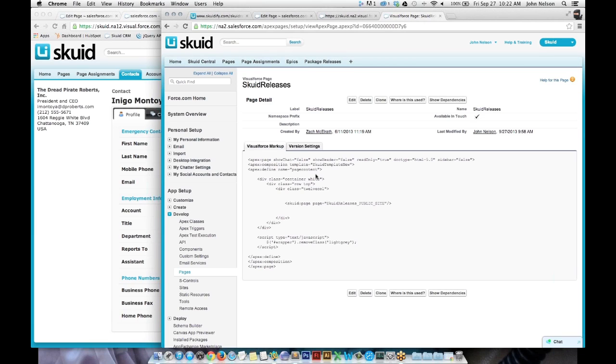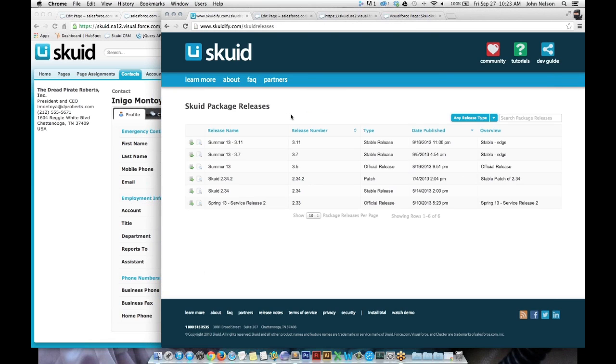Typically, like I said, the place where that's most useful is when you're really wanting to customize a portal or a community. You can use it there to pull it in and to really make it look nothing like Skuid and to make it look nothing like Salesforce as well.